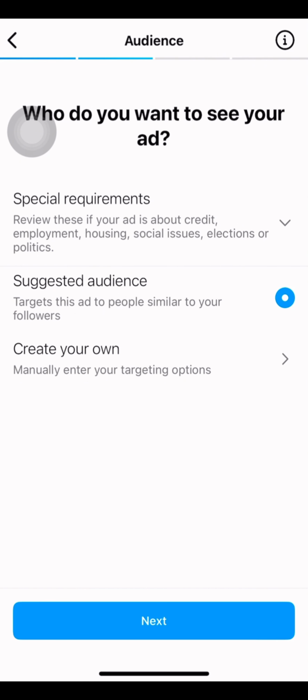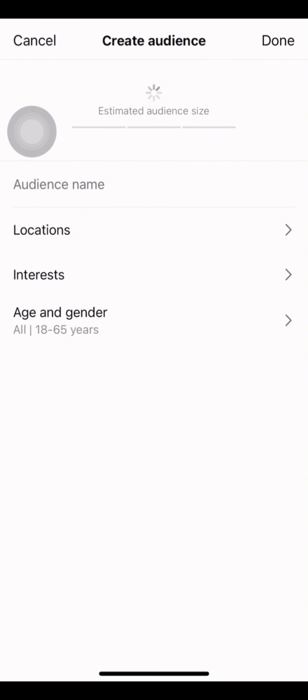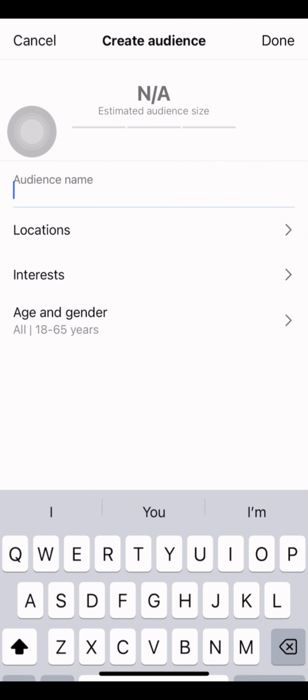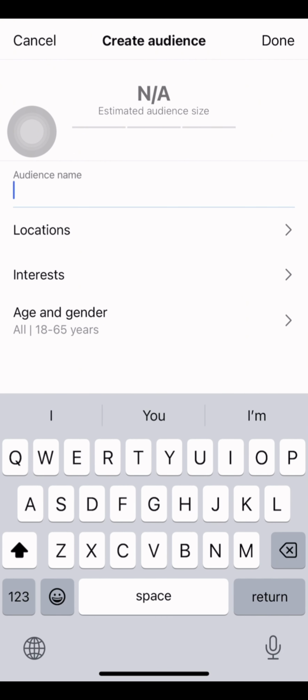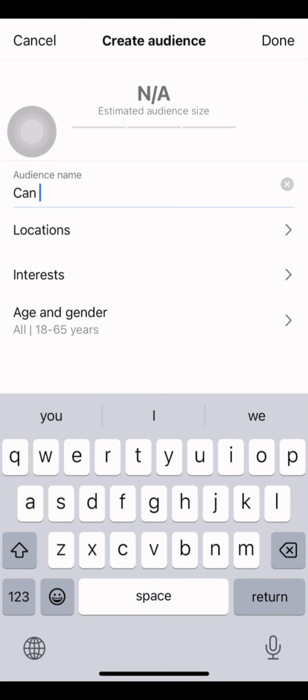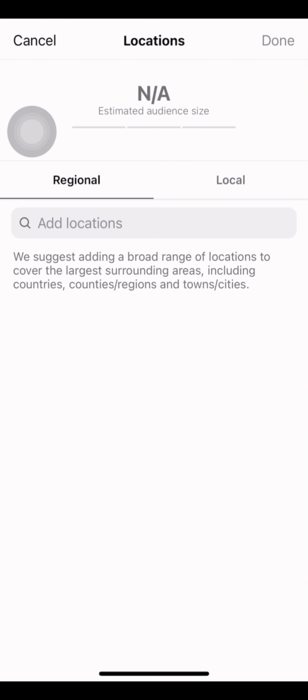This is where you create your audience, right? It says suggested audience. Target this ad to people similar to your followers. You can see that, or you can create your own. Let's create our own, right? To give it a name, we can say, let's just say Xmas sales ad. Our location, we click on that, regional or local.